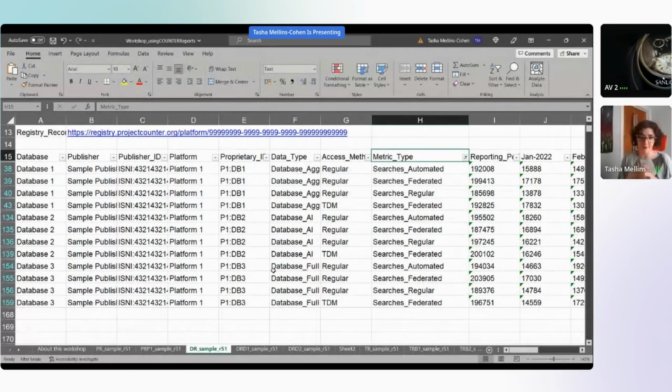Searches automated are what happens when a particular publisher's platform either only has one database on it, or it has a lot of databases and the user can choose which databases they want to search. Searches regular happens where there are lots of databases on a platform, but the user cannot choose which one to search. So everything is searched by default. Clear as mud, right? It's very confusing to me still.